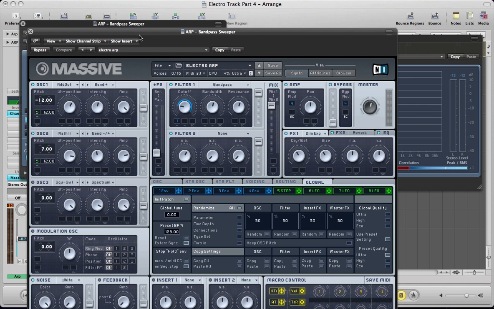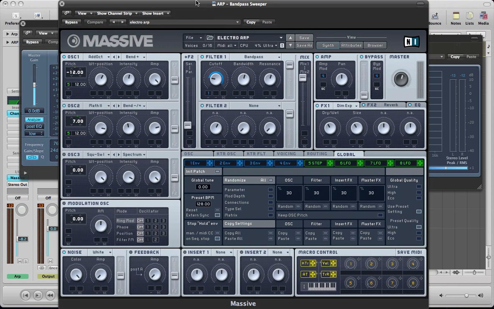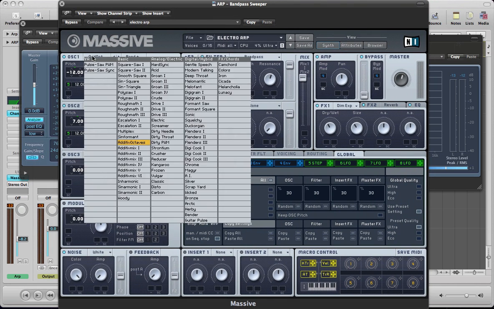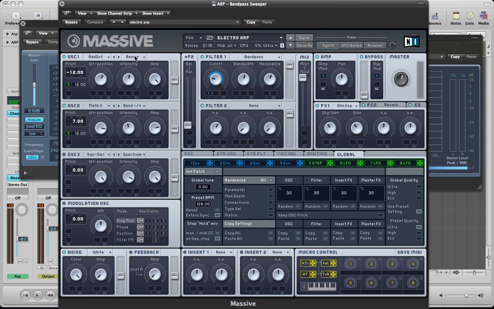So what we did for this sound, we've got two oscillators. We've got this additive octaves here. We've got it on bend plus with wavetable position intensity just past halfway, amps on full. It's routed to both filters, but we're only using filter 1 for the sound. We pitched it down by 1 octave.